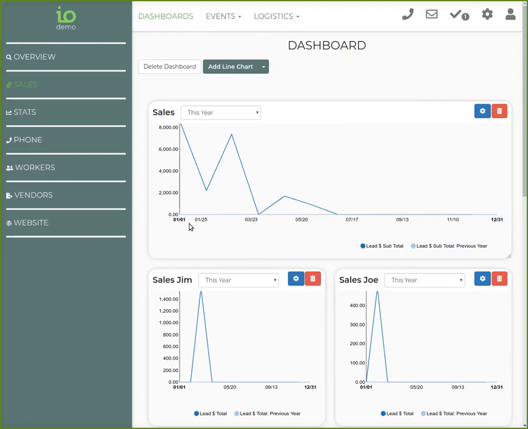So this is just one example. Setting these up the way is a little tricky with those filters, but the flexibility is great.